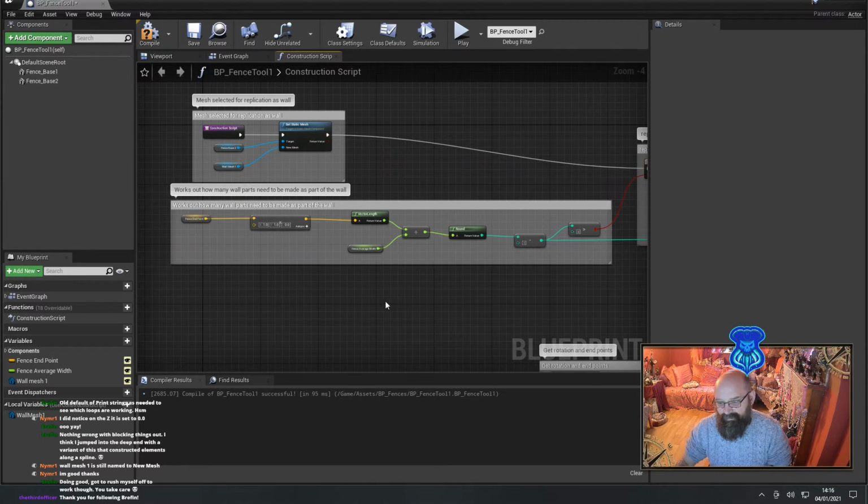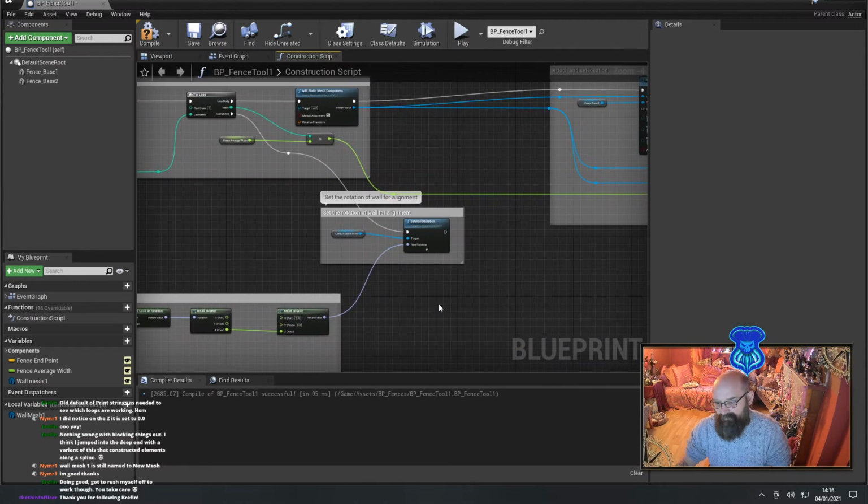Right, so I think I have got this tidy enough now. See, so that's tidy, yeah.